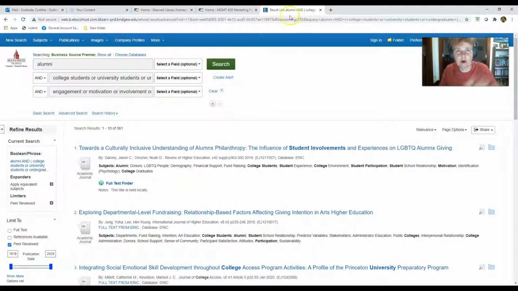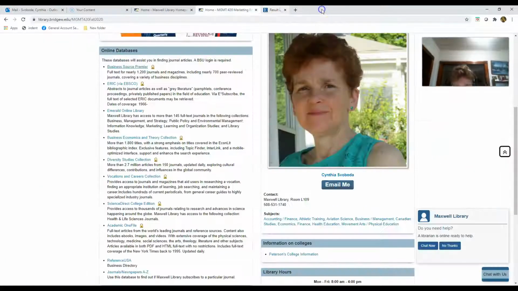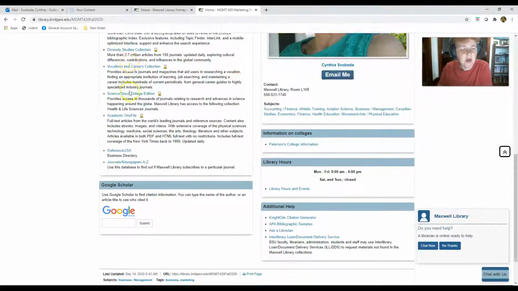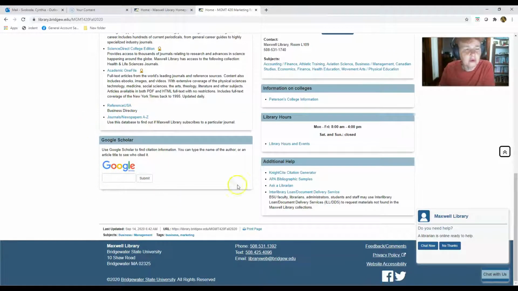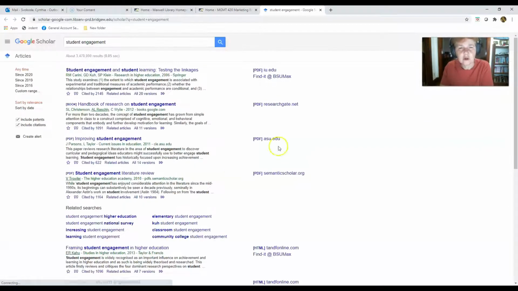So I'm going to get off of this particular page, go back to my guide right here, and at the bottom you can use Google Scholar. Google Scholar in this particular one is set up so that our students can search through our particular resources that are linked out to it. So if I say, I'm just going to briefly do student engagement in here and say submit, you'll notice that it has PDF links that bring you back to the BSU resources.